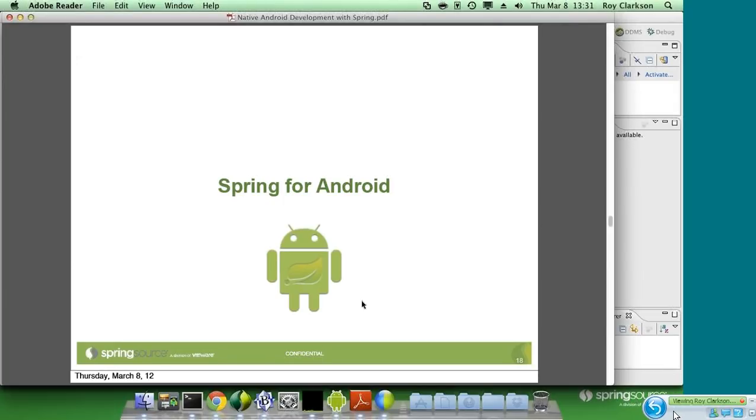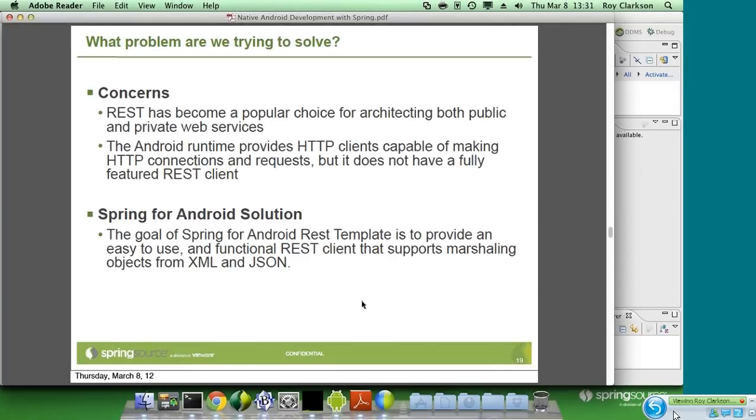So let's change gears and talk about Spring for Android. We've covered some of the basics of Android and how Maven can help you build some native applications. So let's talk about Spring for Android and what we're trying to achieve with that. What problem are we trying to solve?